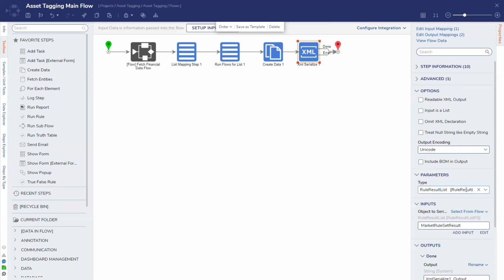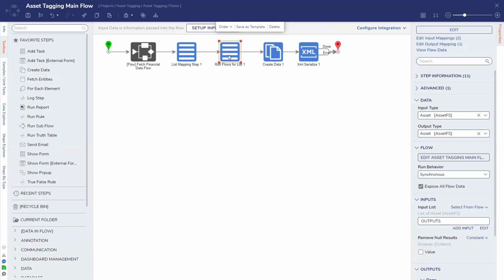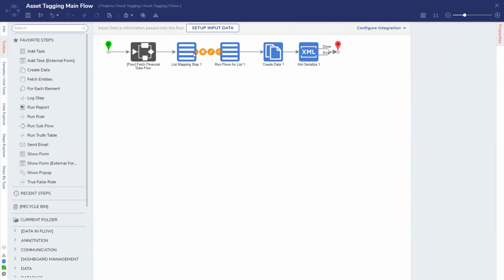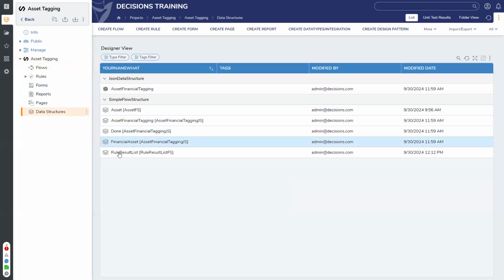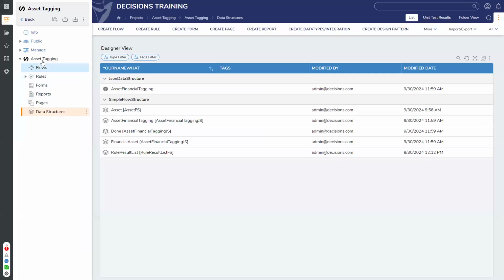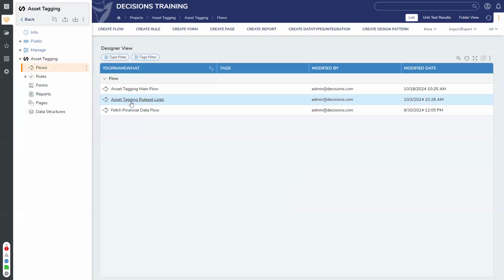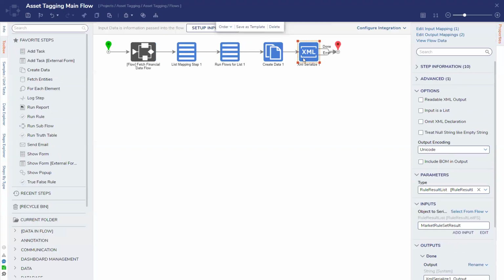And then this is a type rule result list. So this is actually not created on the fly. This is actually something that gets created within the user defined data type. And then that's just, yeah. I apologize. I am thinking on this.